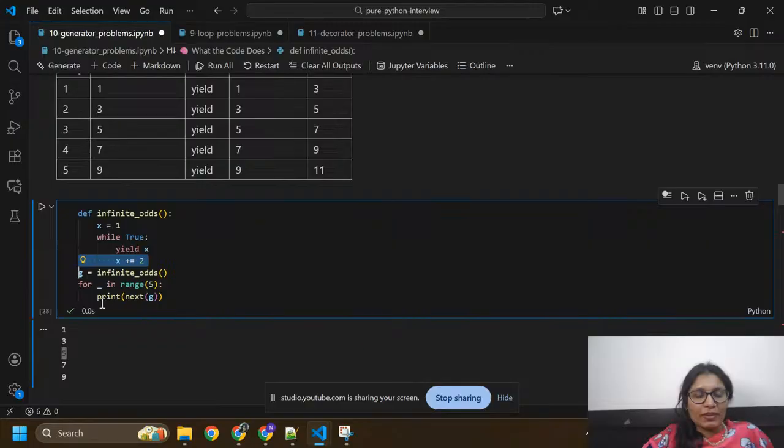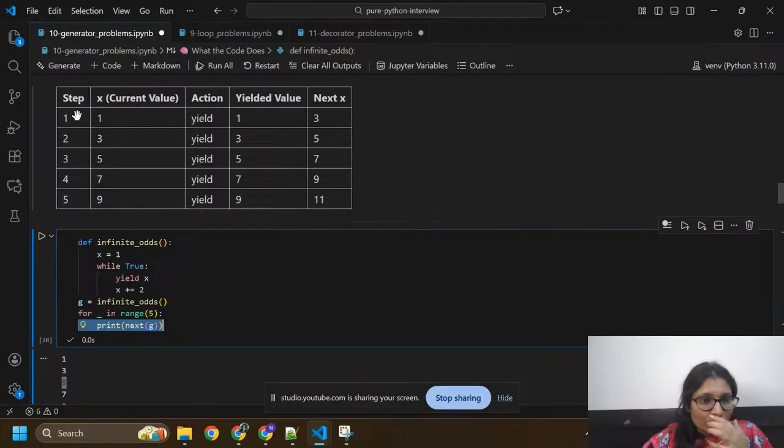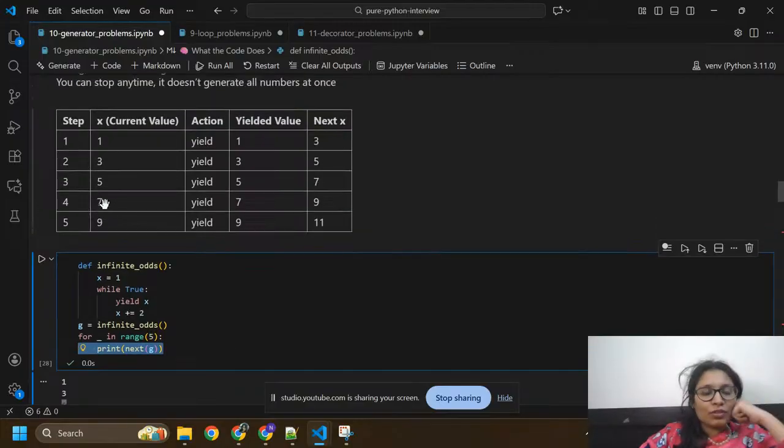It will print one by one by using next g. And this is the loop for i in range 5, so it will give you elements from range 5. So 1 3 5 7 9. These are the steps 1 2 3 4 5, and x equals 1 3 5 7 9. Okay, so I'm going to explain again everything.